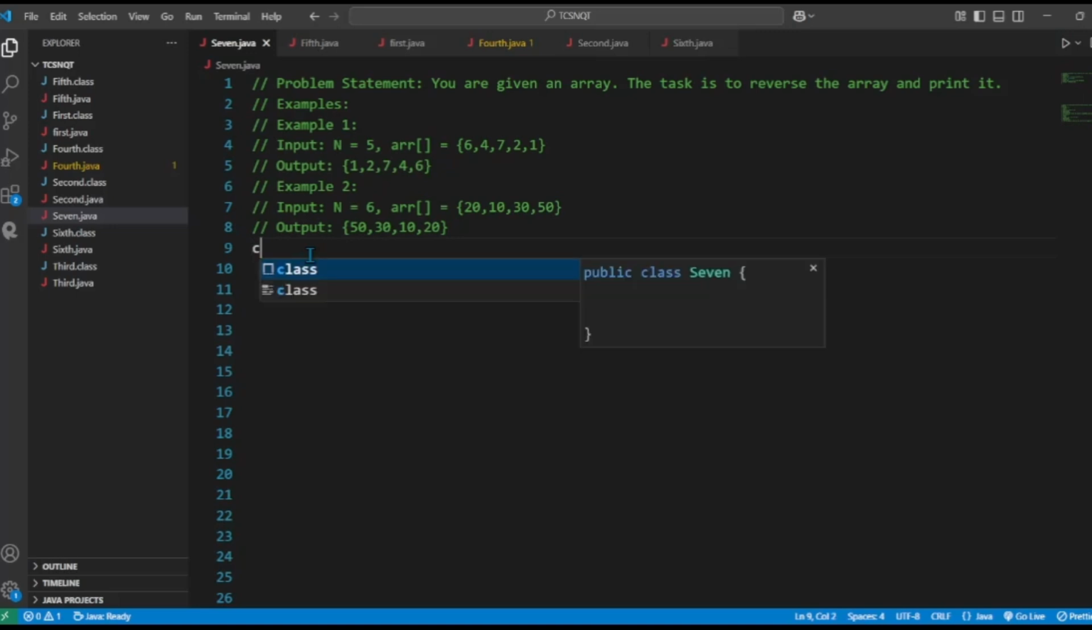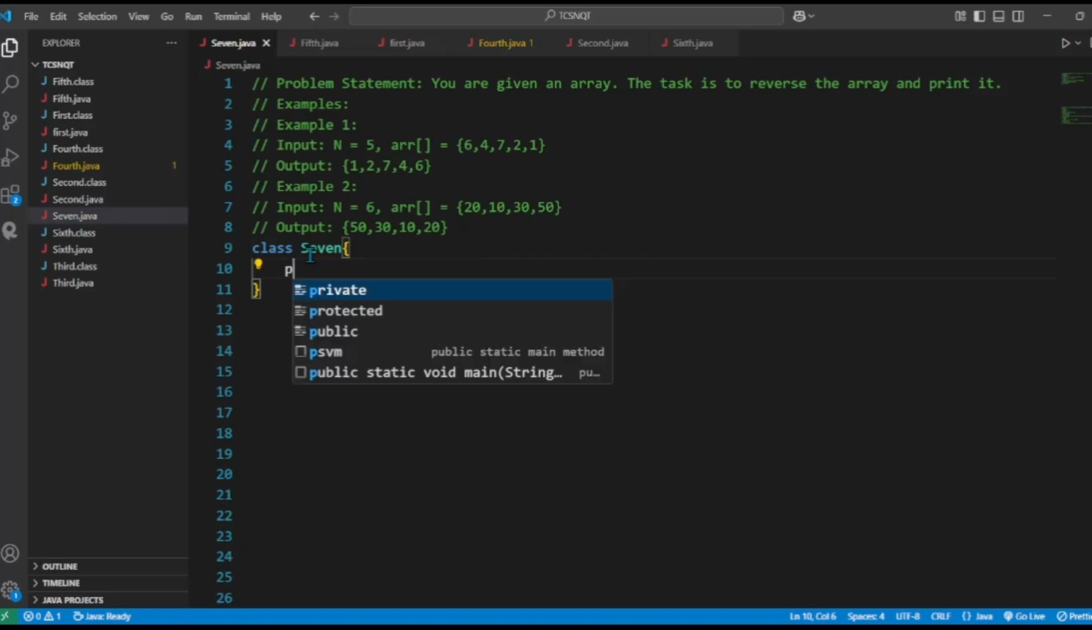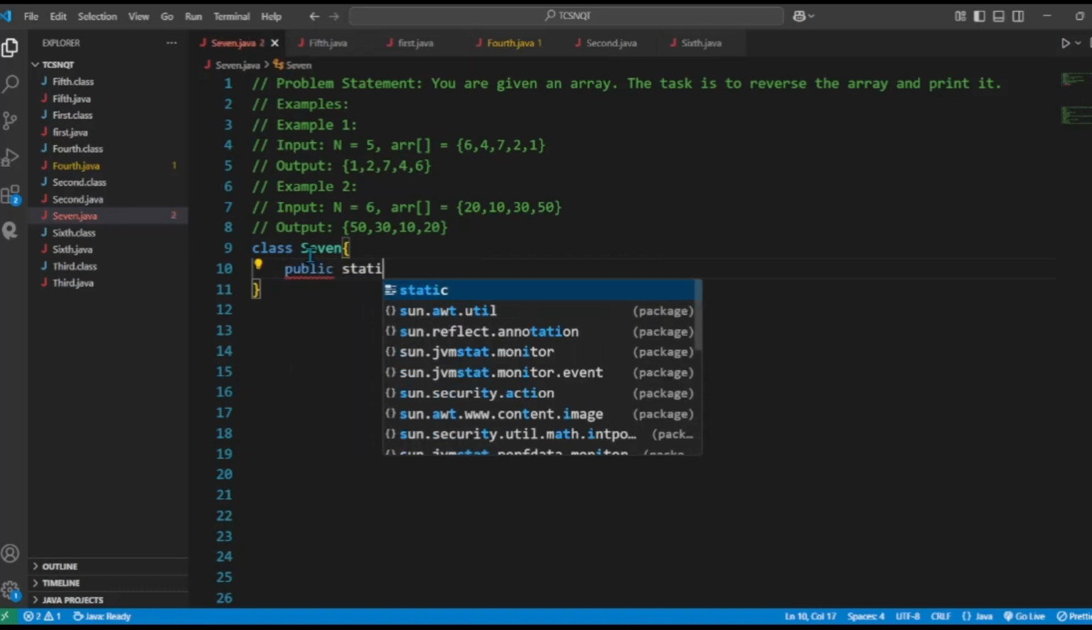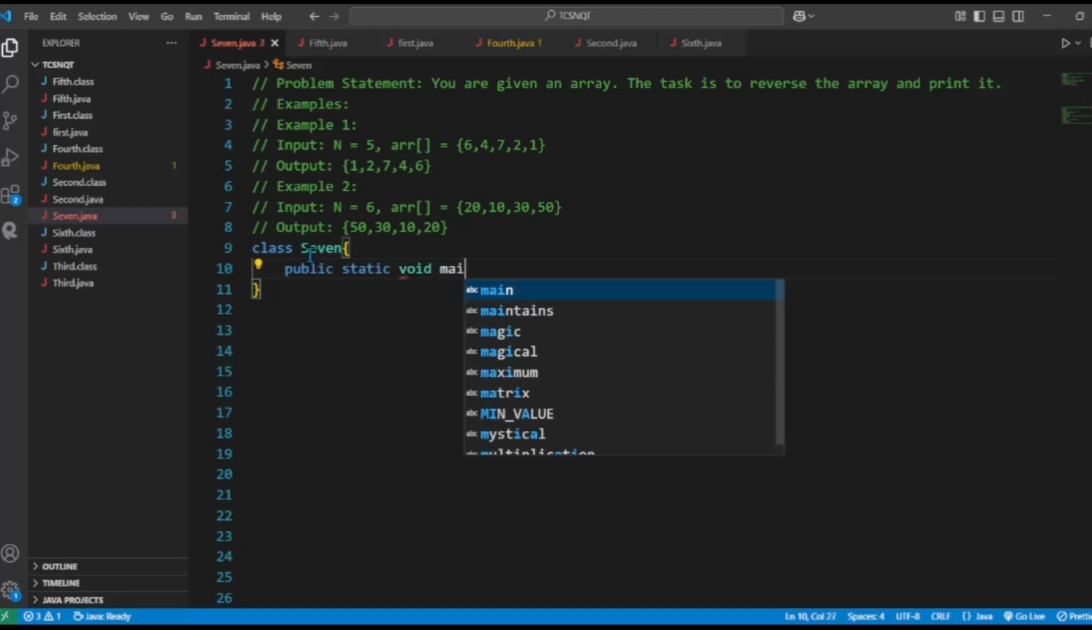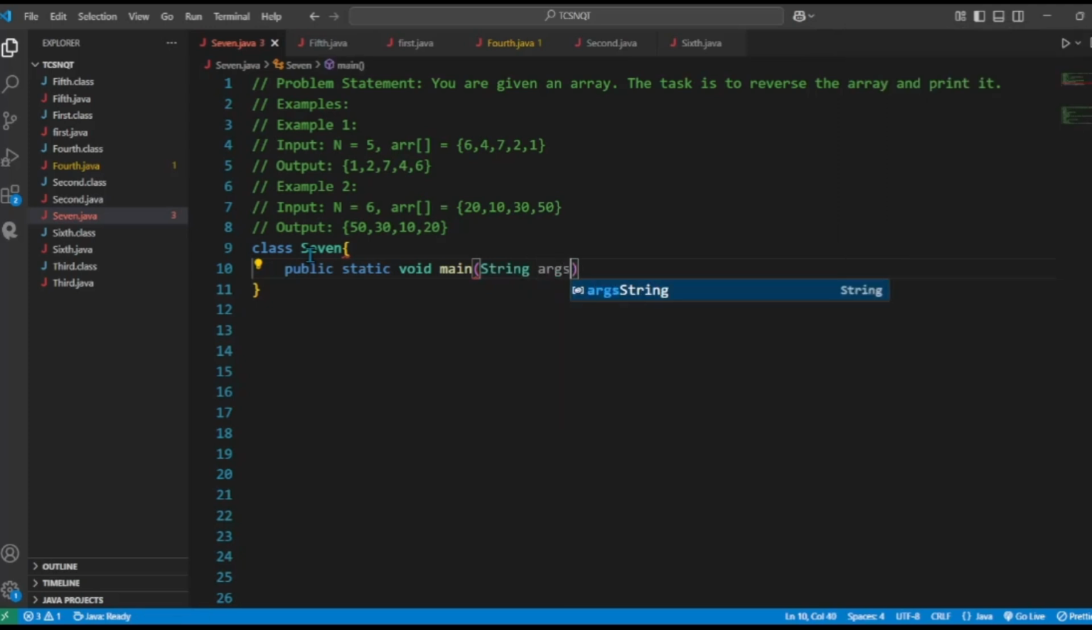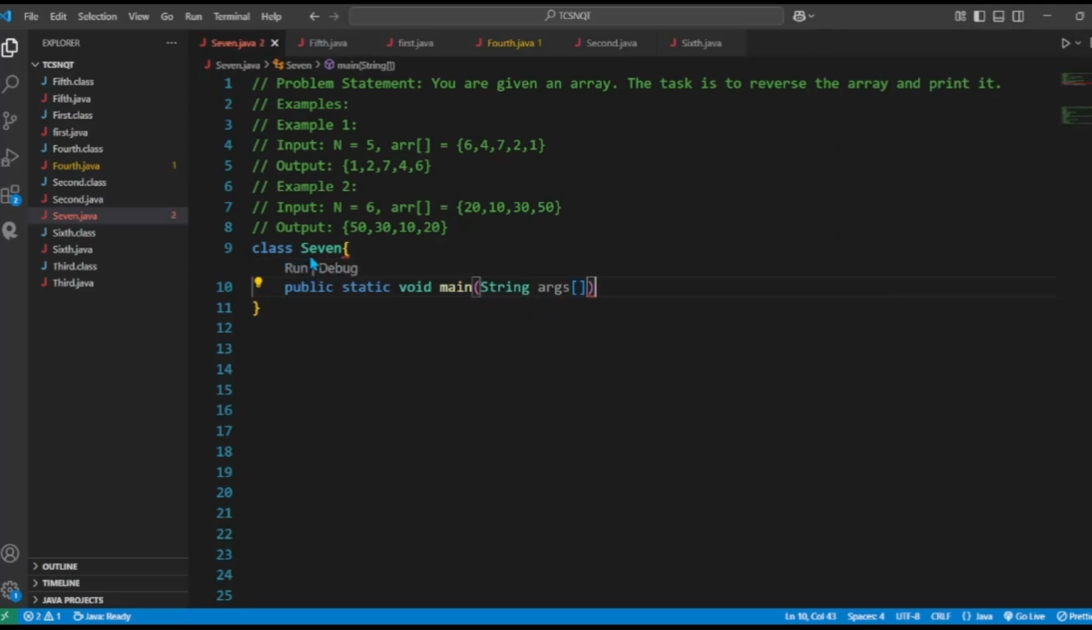In Java we need to create a class with the file name. So our file name is 7 because this is day 7. Now we write the syntax of Java code: public static void main, and then String args. This is the basic syntax of Java.